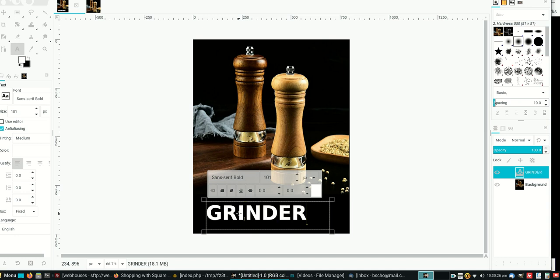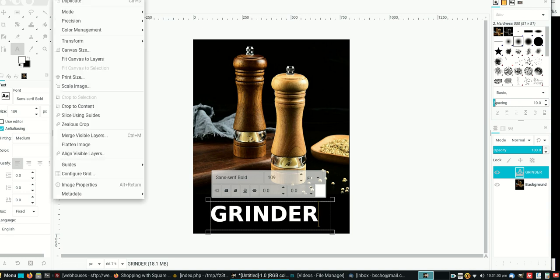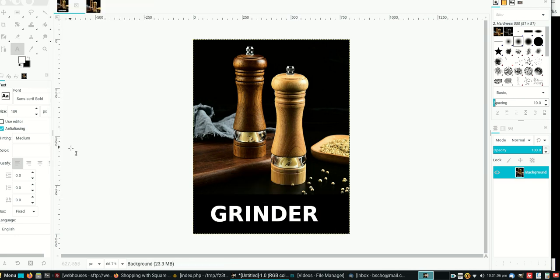Of course, maybe we want to make it a little bit bigger, so we can press up, and it makes it bigger. You can see it moving one by one. Right. Maybe you want to center it a bit more, so you grab the box. Usually the top corner is the best one, and then move it to position. Right. Now of course we want to flatten it again. So that's image, flatten image, and it's flattened now.